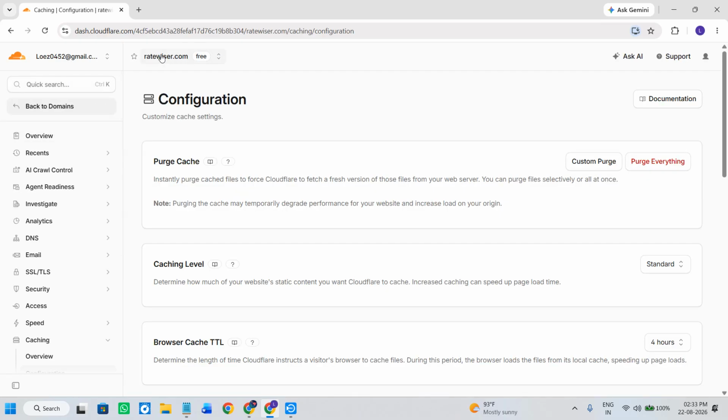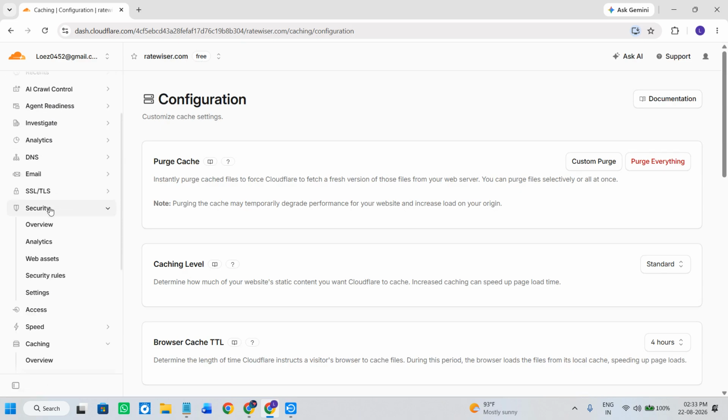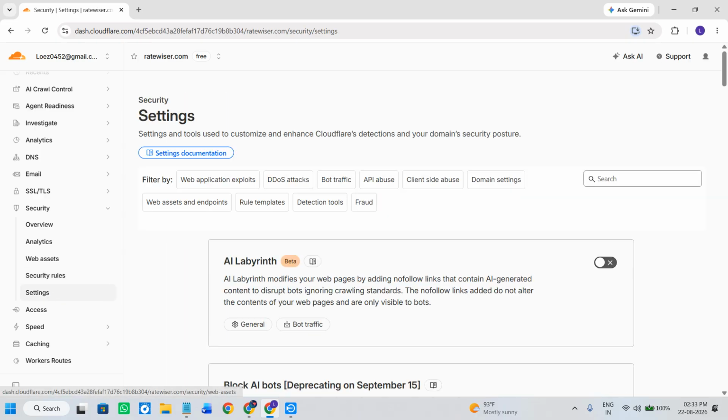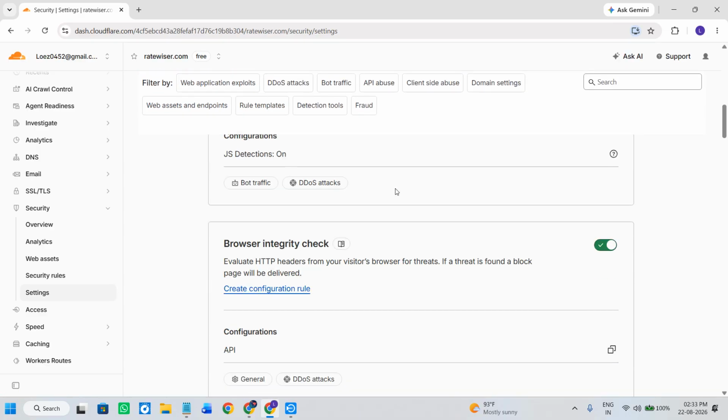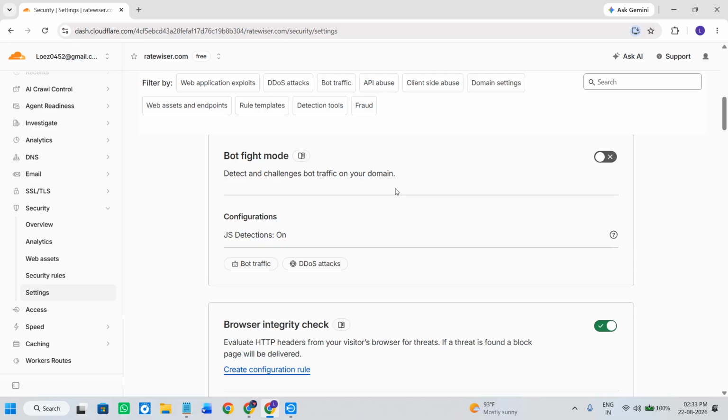So when you are inside the domain settings, you just have to hover over to the left hand side and click on the option of security, then click on the option of settings. Now when you are in the security settings page, you just have to simply scroll down and look for the option of bot traffic category.